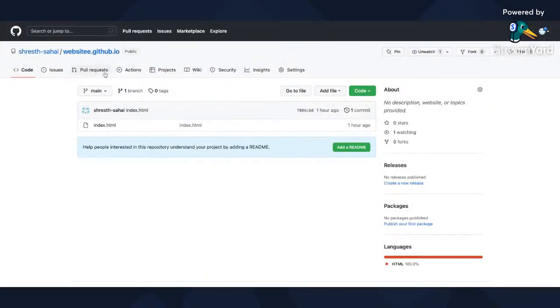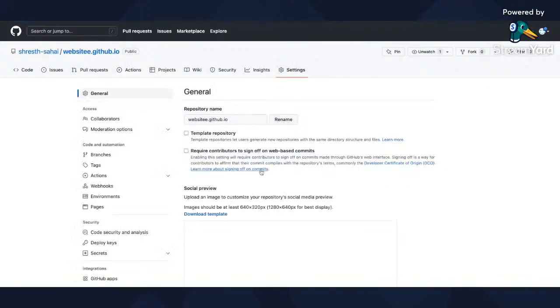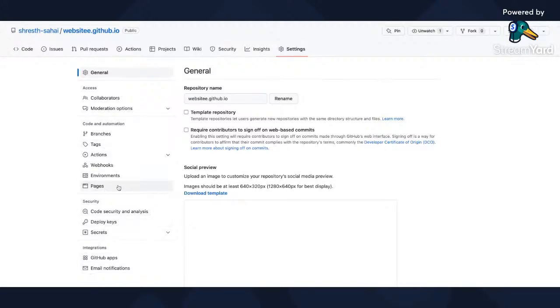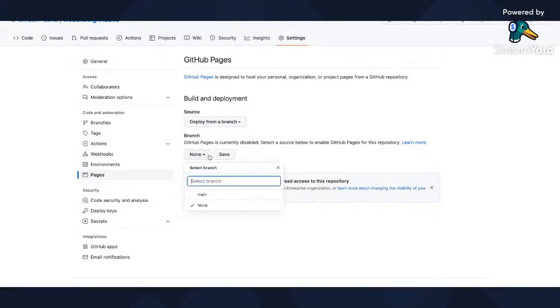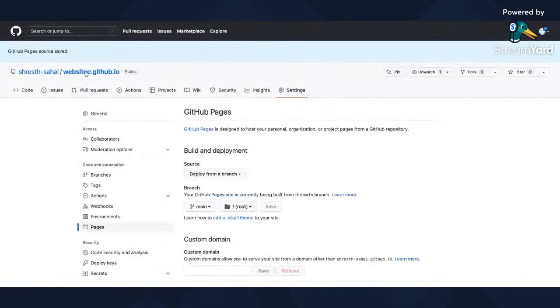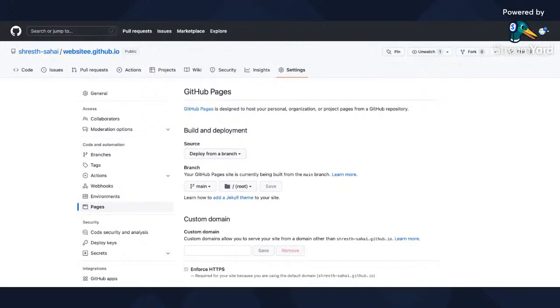Let's say I go to settings and pages, select main and save. The GitHub source page is saved, and a URL will appear here showing that your web page is available on this page, and you can just directly click on this link and access your website.